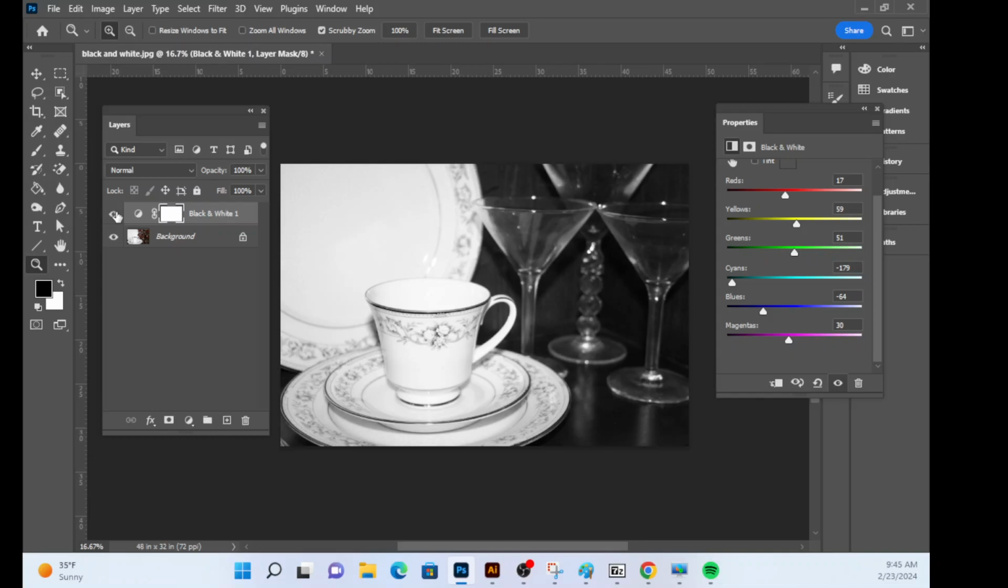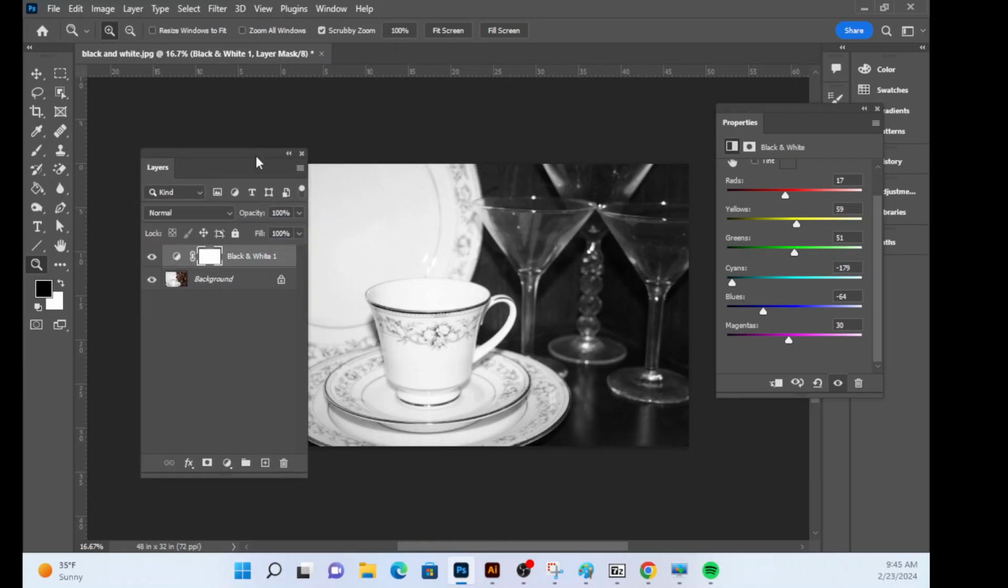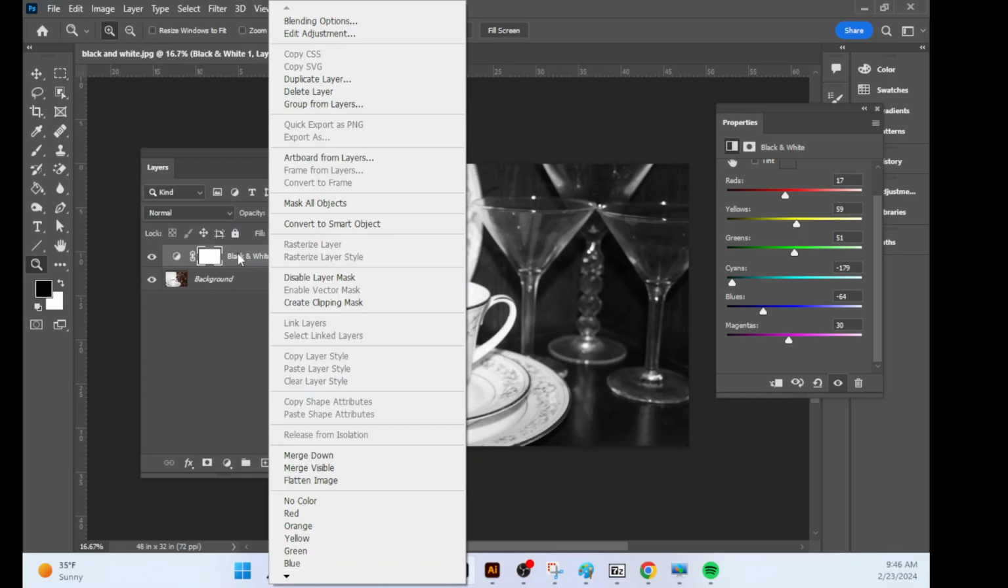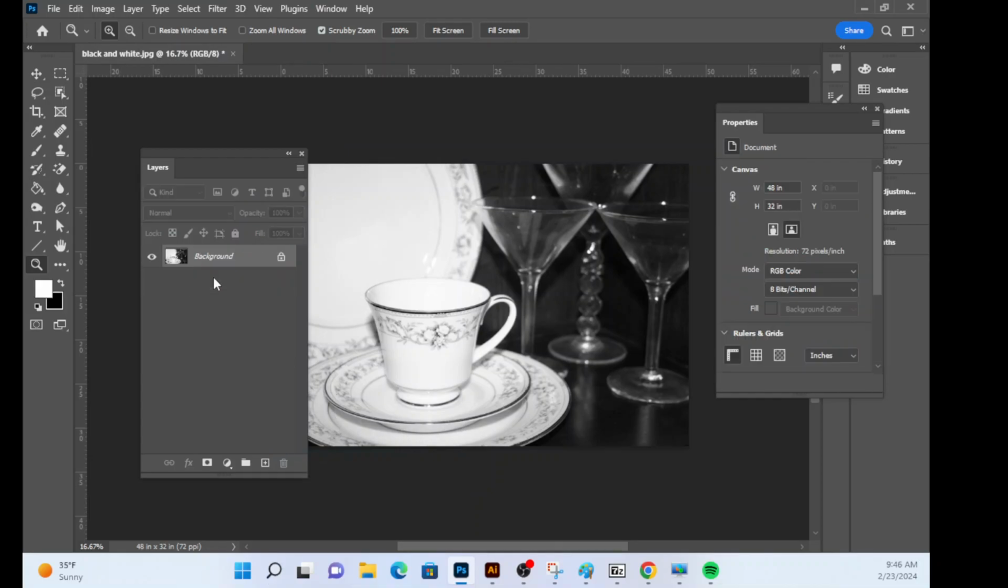Now the next thing we can do is, if we've decided we are 100% sure we like this, this looks really good, we're pretty happy with it, we need to merge this. So we're going to merge this by right-clicking on this adjustment layer and we're just going to merge down. Now this is going to permanently seal it onto that, so you want to make sure that you are 100% happy with it before you do this. And now we're still going to fine-tune.